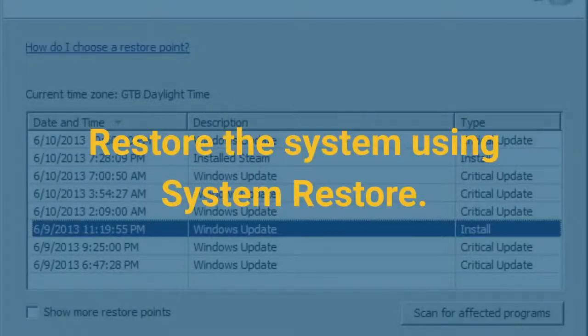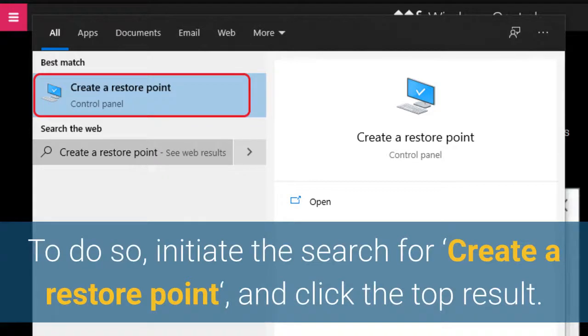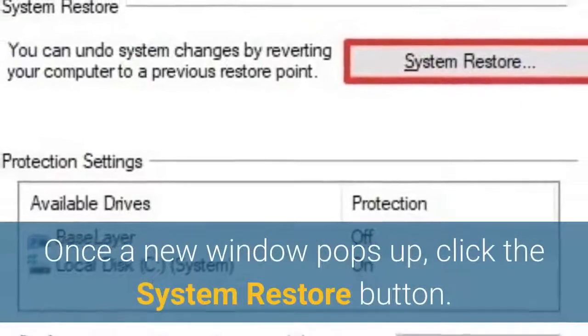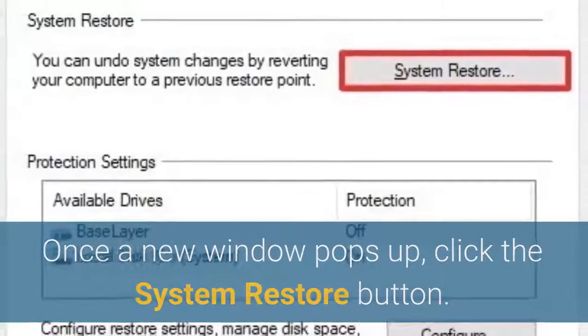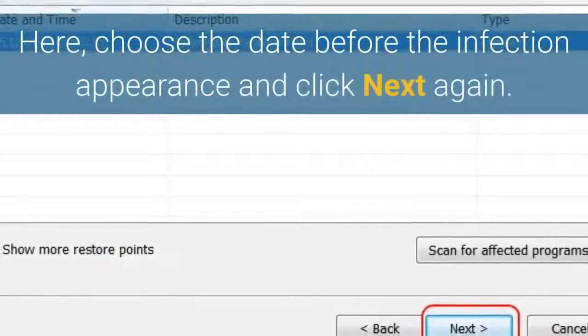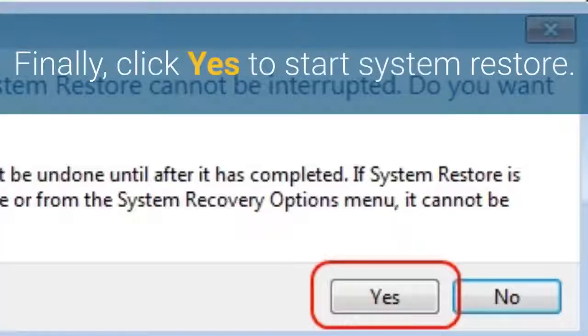Restore the system using System Restore. To do so, initiate a search for Create a Restore Point, and click the top result. Once a new window pops up, click the System Restore button. Then, click the Next button. Here, choose the date before the infection appeared and click Next again. Finally, click Yes to start System Restore.